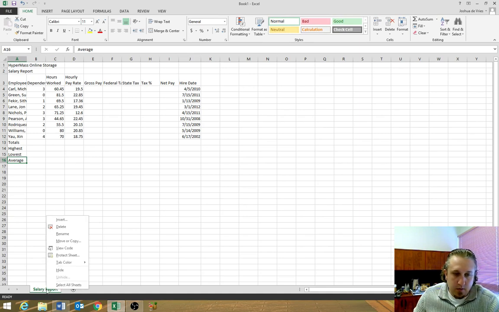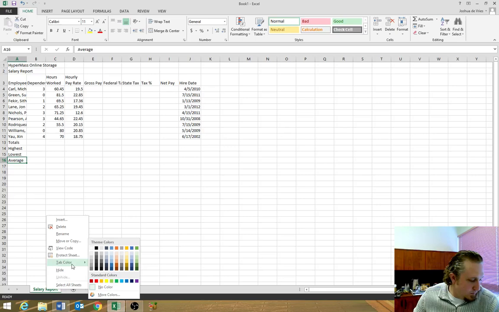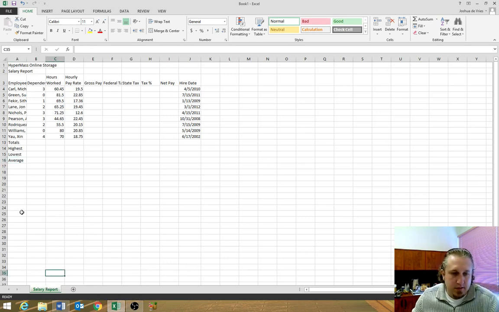And we can click and hold this. Click tab color. And we're going to do green, accent 6, darker 25%. So green, accent 6, darker 25%, and there we go. That's the tab color I want to see when you submit this.